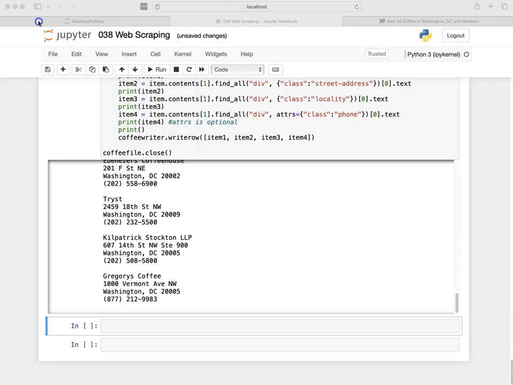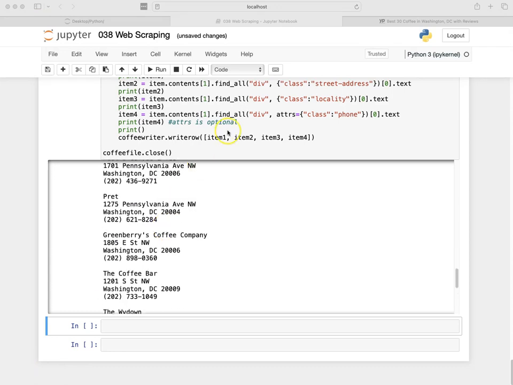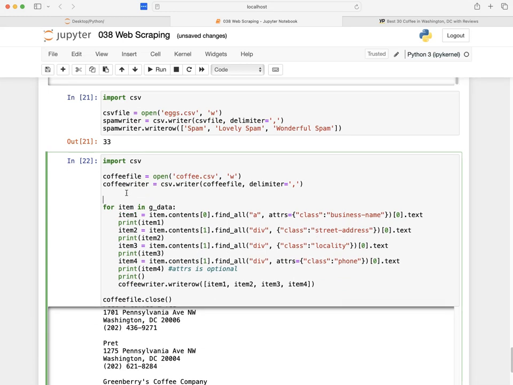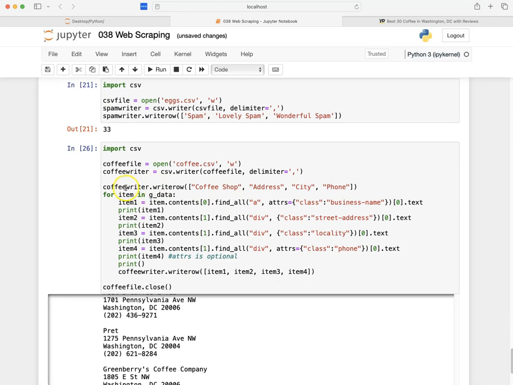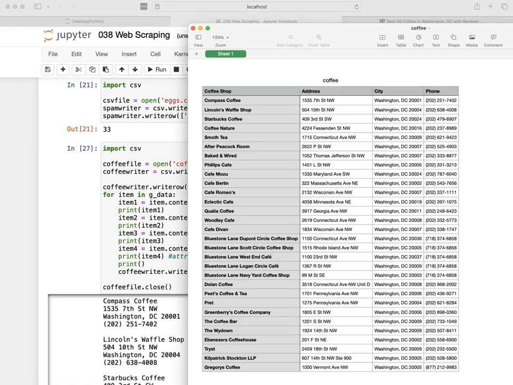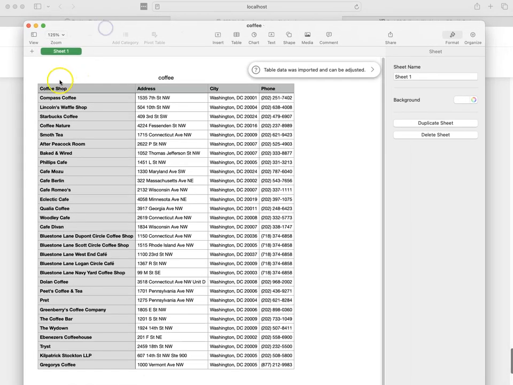In fact, let me go ahead and do that. So I can come over here and right above this. So here it is, coffeewriter.writer. I was trying to save some time. And I pass in a list, and I have the headers coffee shop, address, city, phone. And if I execute this again, this is before the for loop, of course. This should show up here. Actually, I'm just writing that to the file, so it's not going to show up here. I apologize. So here's the coffee.csv that was created, and you can see that it wrote coffee shop on top, address, city, and phone. So now we have basically our list of coffee shops.